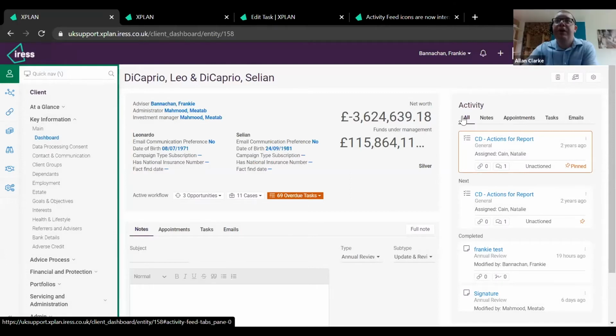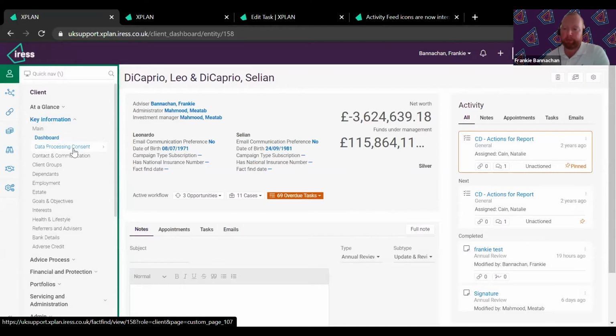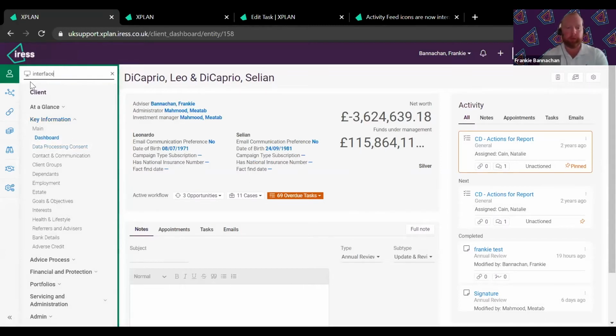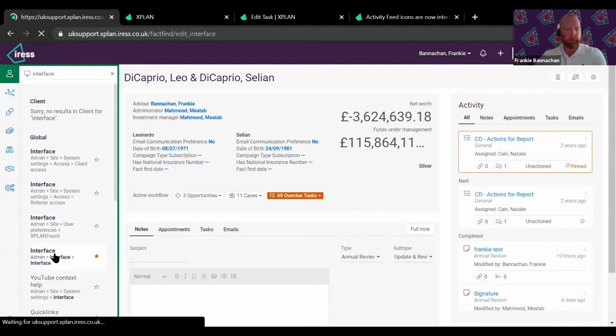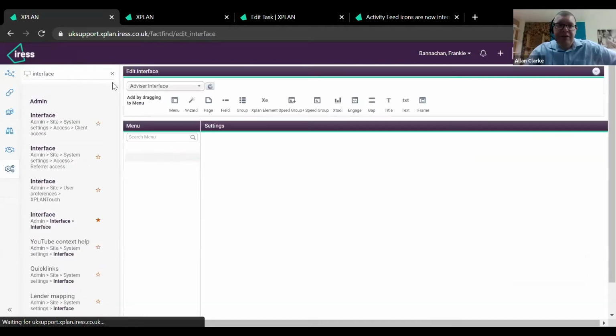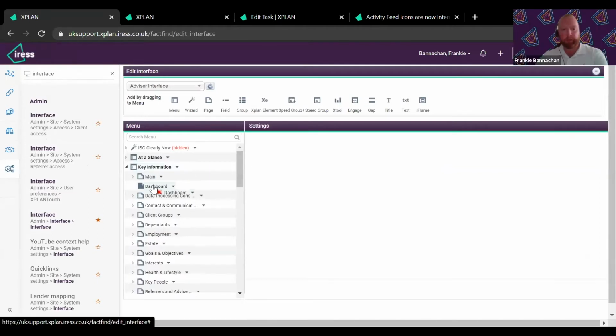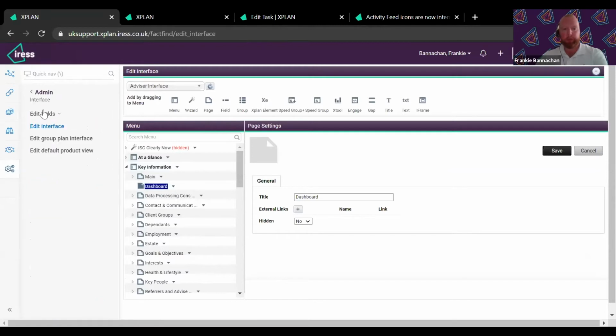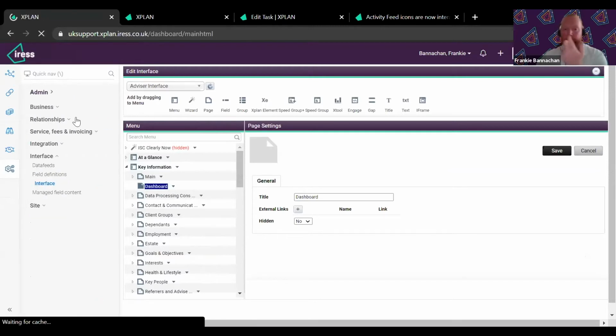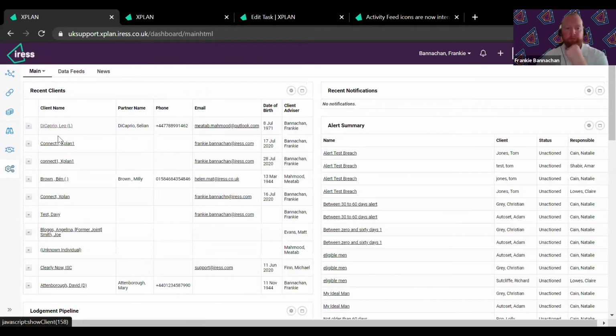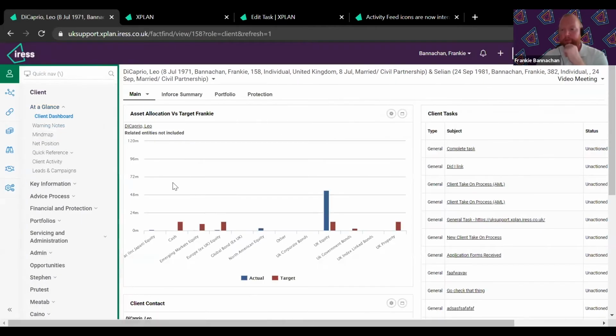How do you make this dashboard default when you open a client record? That is a very good question. You can do that through interface, so whoever has access can move it. I can show you very quickly. Again, the user will need access to the interface. There will be someone who can control it. So be whoever your administrator is, or if you don't have one, maybe raise it with support and we can give you a hand.